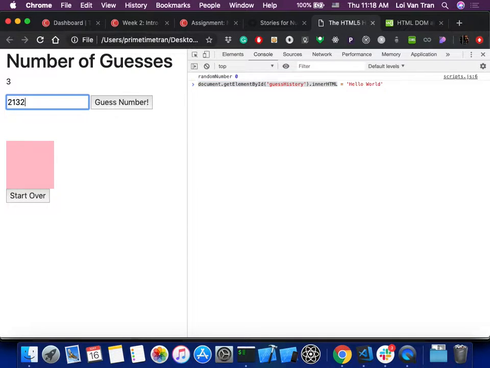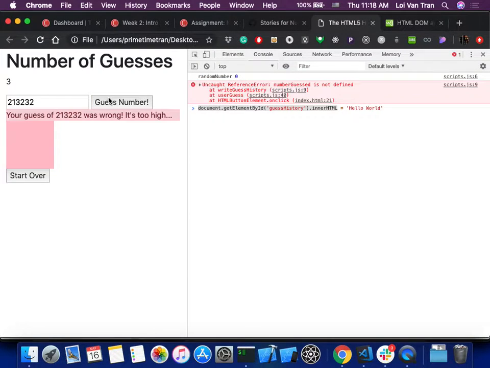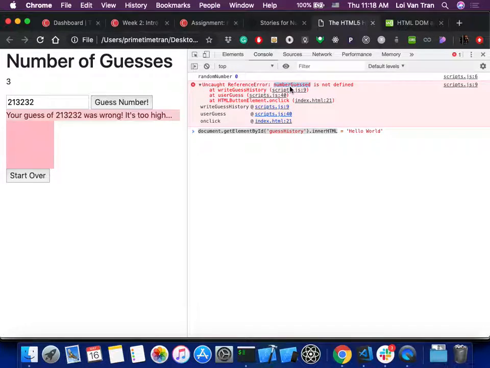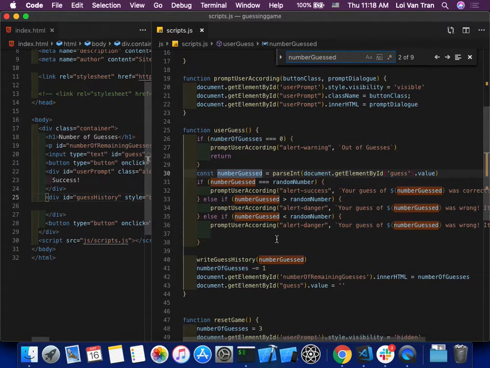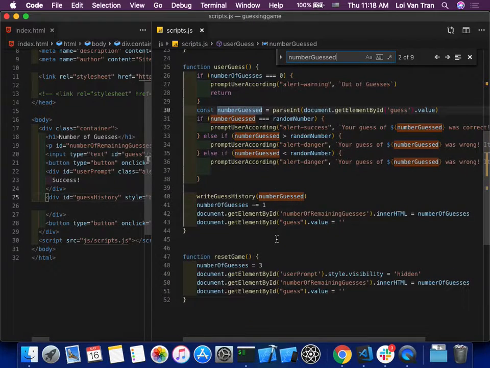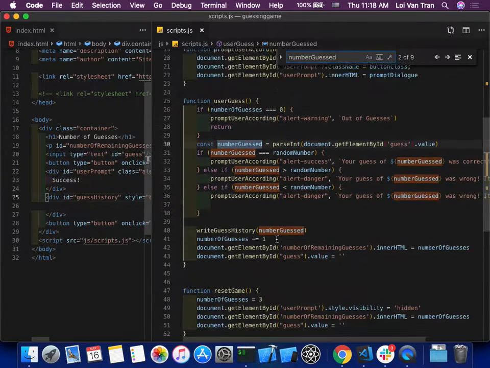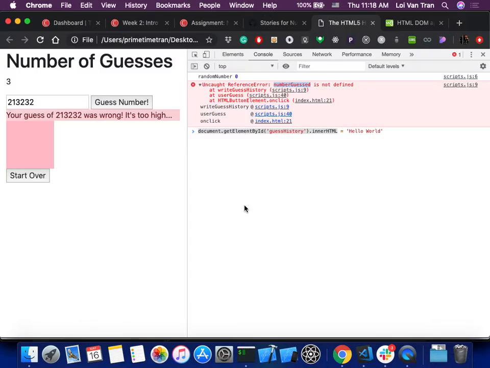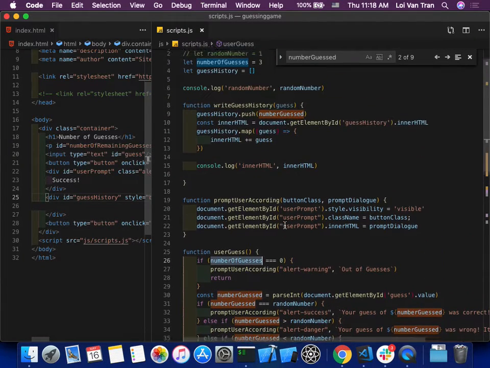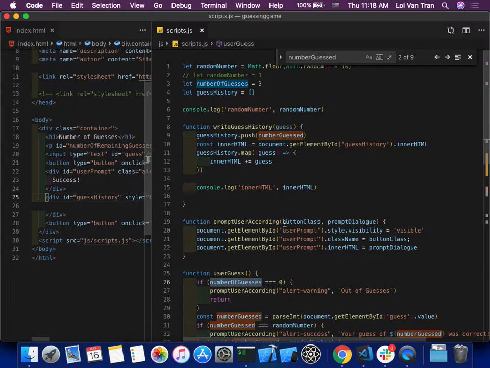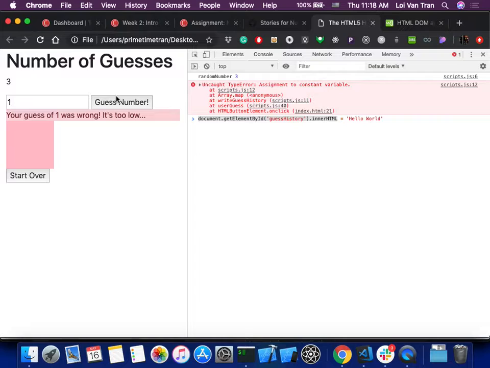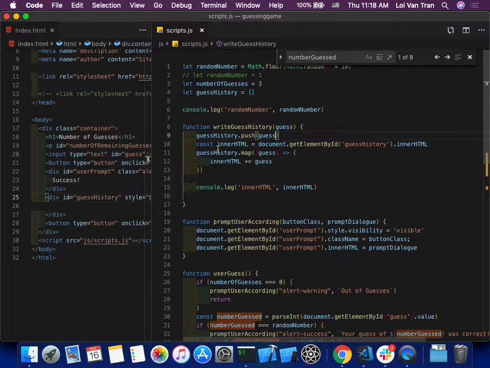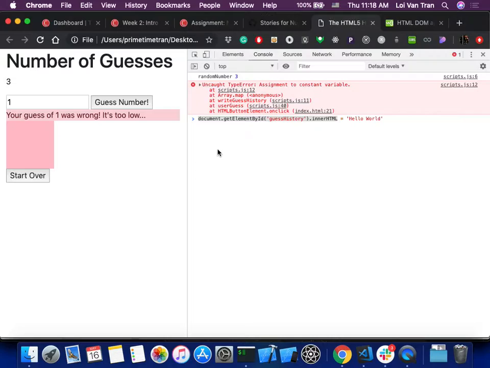I'm gonna type in 1. Number guessed is not defined. Oh, it's guess right here. My bad. It's guess right here. Okay. Let's try this again. Assignment to a constant variable. I can't do this. Okay. Let's do 1.